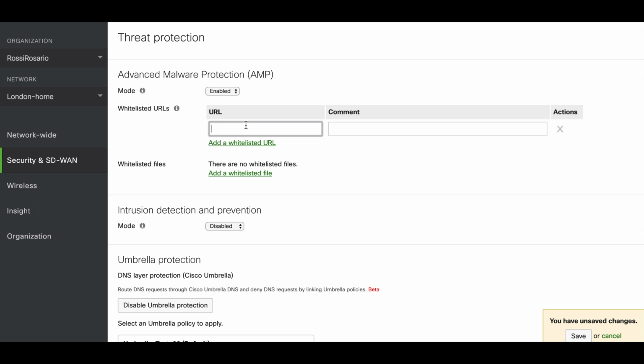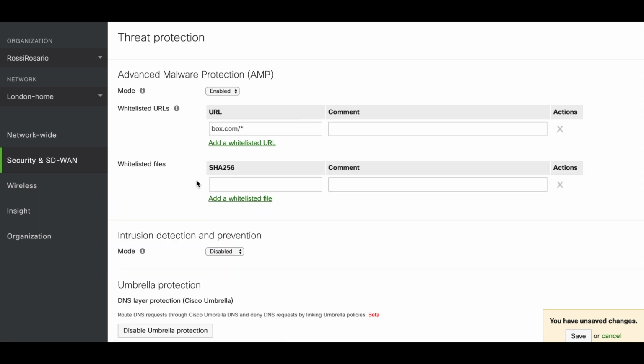So let's say it's box.com, and we know that ITWay is the file where we want to download. If you like, you can put the whole URL, or you can put the asterisk as a wildcard. That way, everything that is being downloaded from this URL is going to be allowed. The same thing is the whitelisting with the files. If in the past there was one file that you downloaded and it was blocked by AMP, it's going to show here in the dropdown all the files that have been blocked previously. If you know that you want to allow this file, you just have to find it, put it here, and allow that file. We can put here as a comment, allow box.